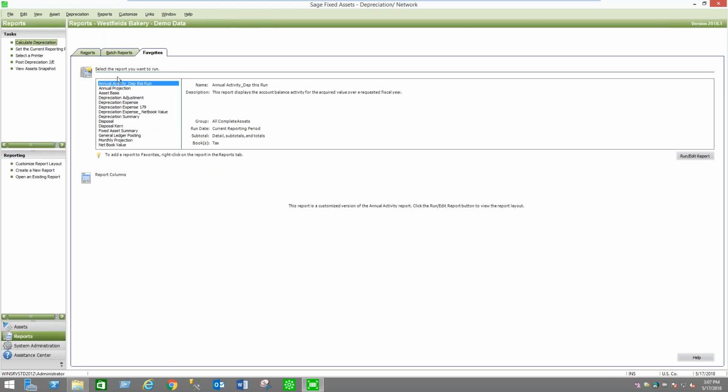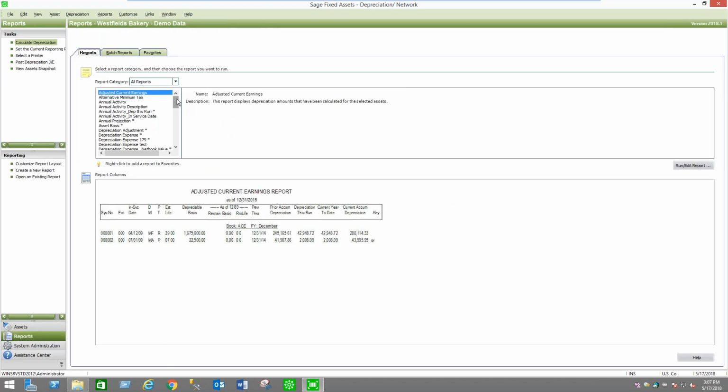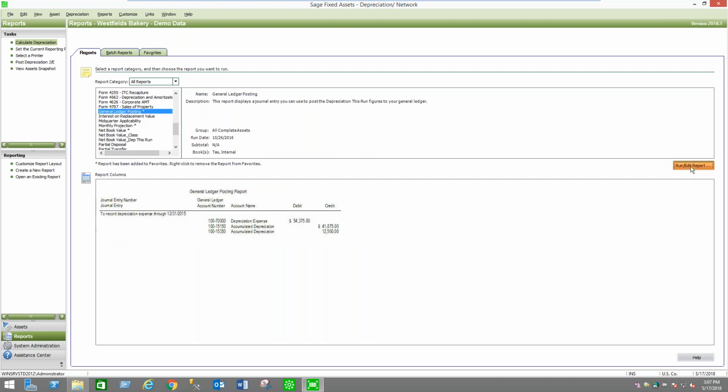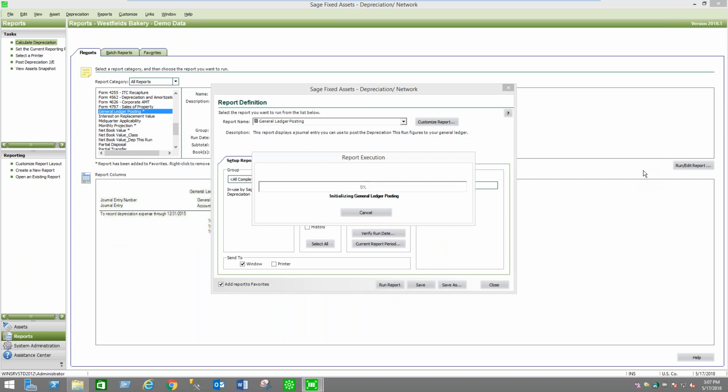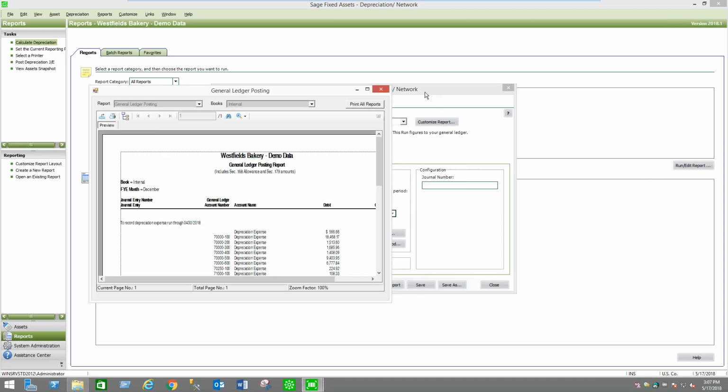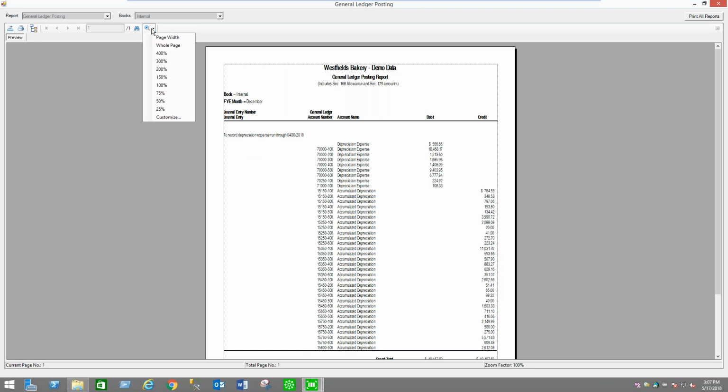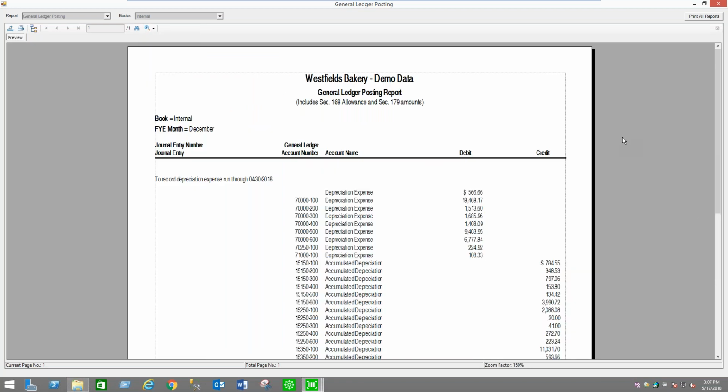So let me jump into the report section now and talk about some of those. Of course, the big question for those of you, for example, using Sage 100, how do I get my journal entry over? So if I run my standard general ledger report, you'll be able to see what the report looks like. But if you're using 100 or 300, for example, with that direct integration, Sage 100 will actually pull this data from the depreciation module.